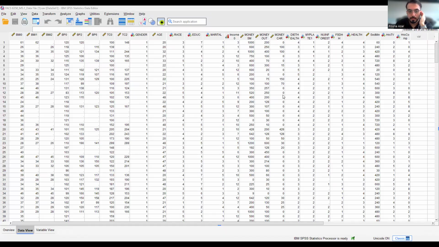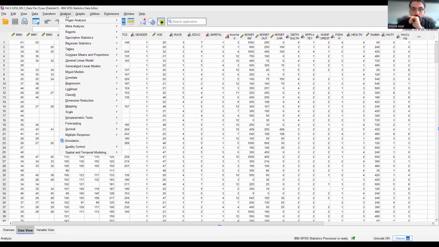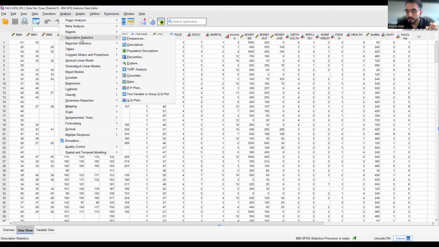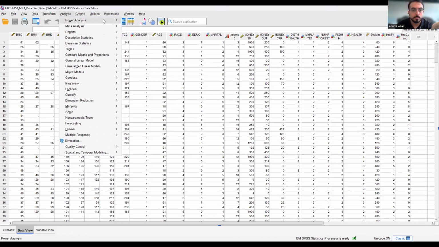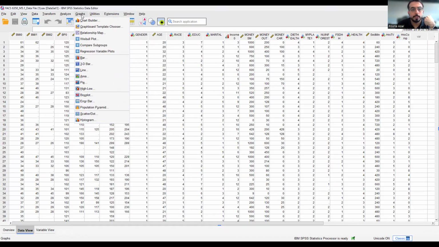All right. So this is our SPSS module 5 data file. In order to do correlation analysis, remember you need to do descriptive statistics and frequencies for some categorical variables, and you will need to report that in the results section. But before doing a correlation analysis, I'm going to build a scatter plot.